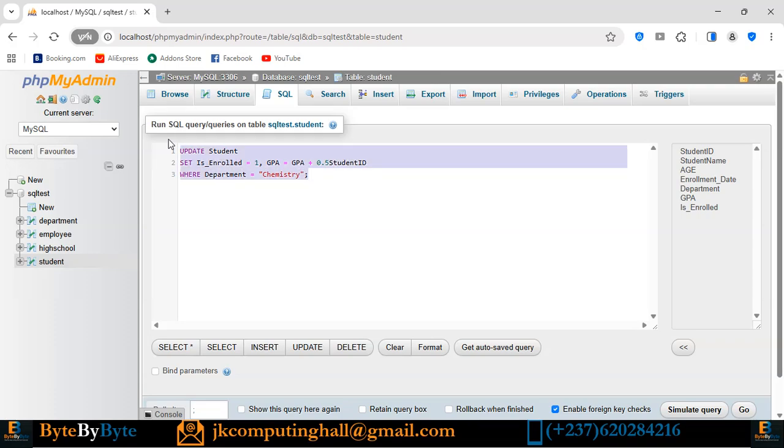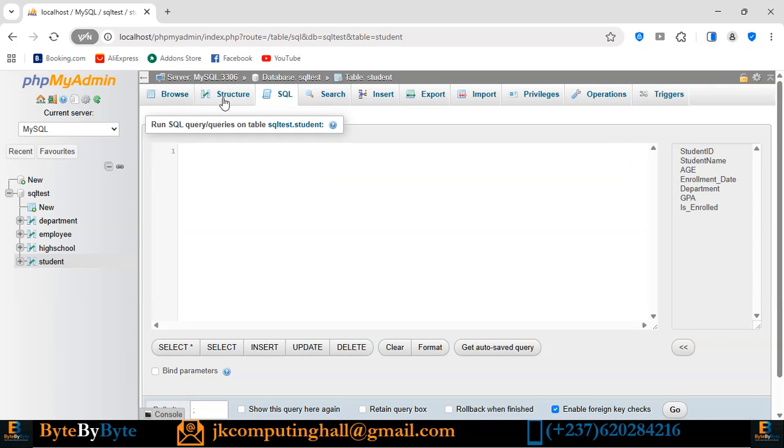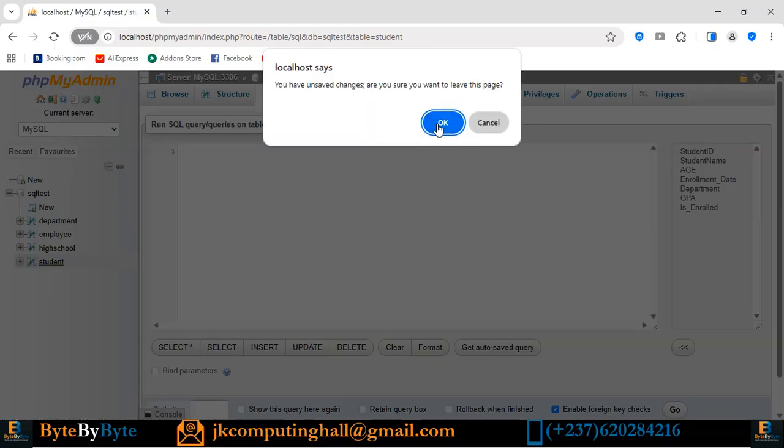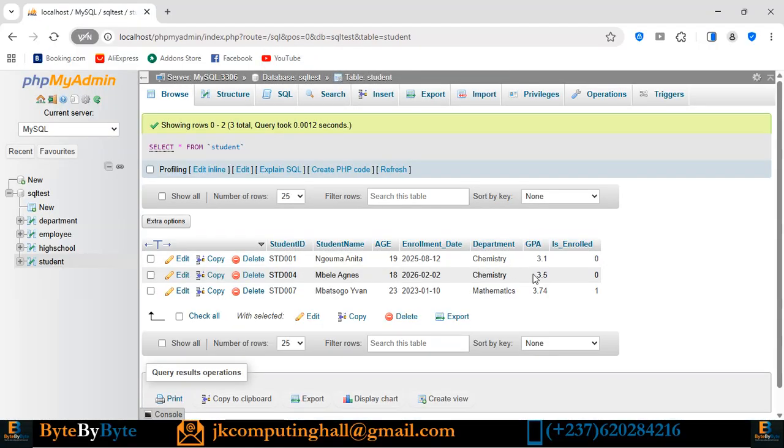Let me get this first of all. Let us look at the table. Those doing chemistry, I have 3.5, I have 3.1, and enroll here is 0, 0, and I want to put this enroll to 1 and increase this one by, let's say, 0.4, so that this will be 3.9 and this will be 3.6. So it's going to do that for Anita and Agnes. So let us look at it.